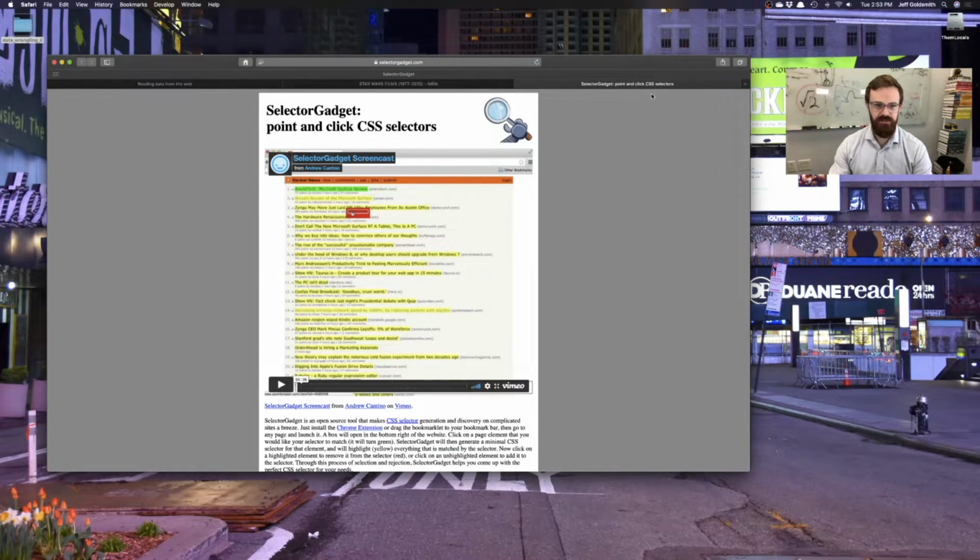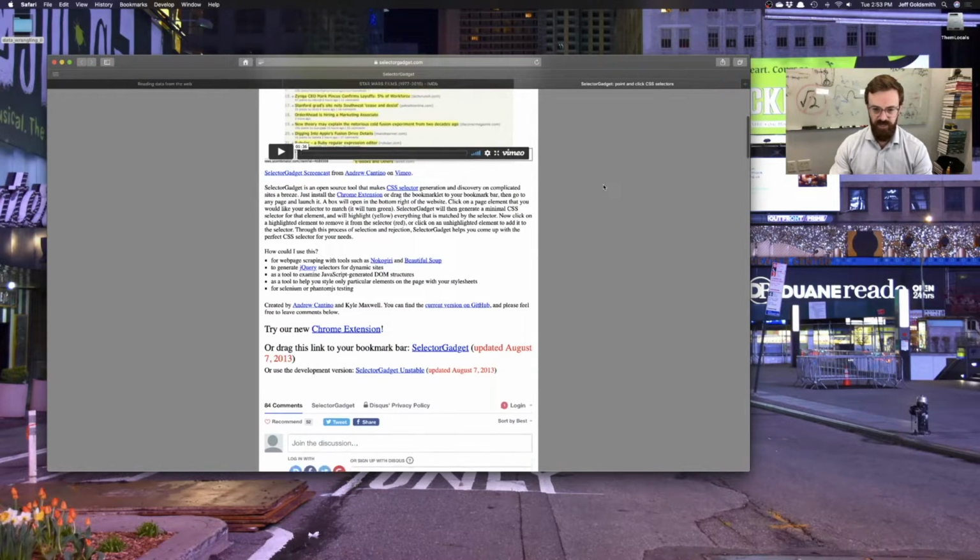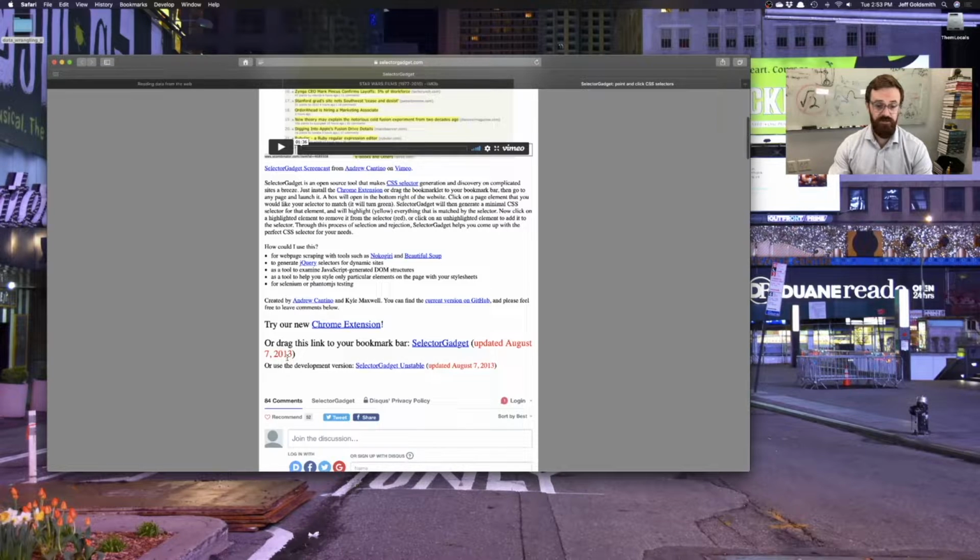Selector Gadget: point and click CSS selector. It looks like it's from 2015. It probably is. The last update is August 2013. Doesn't matter, still works. There is a Chrome extension, or you can drag a link to your bookmark bar.